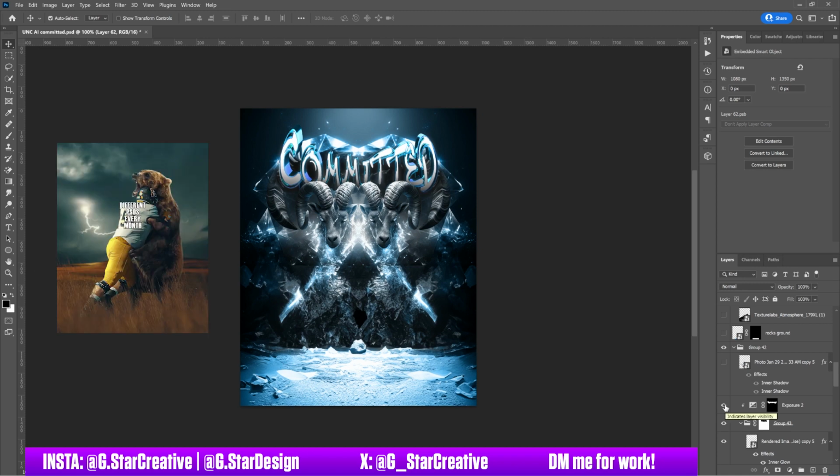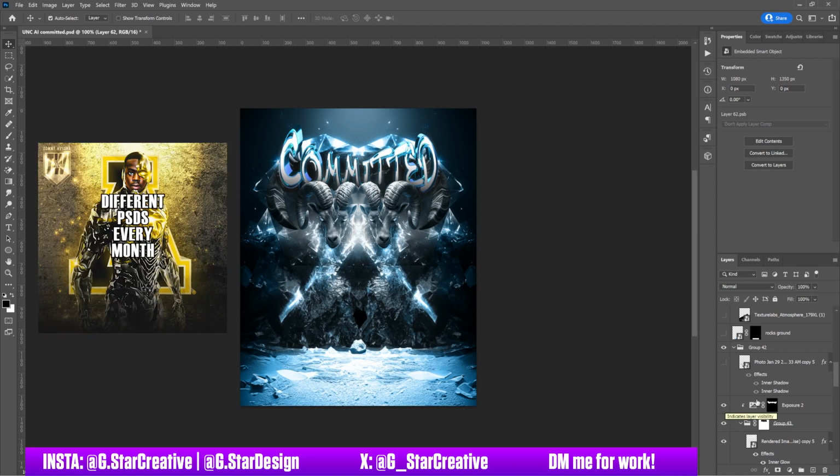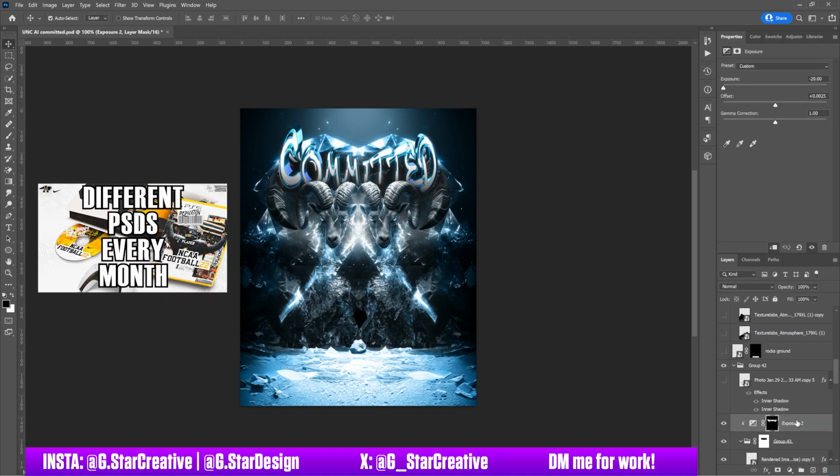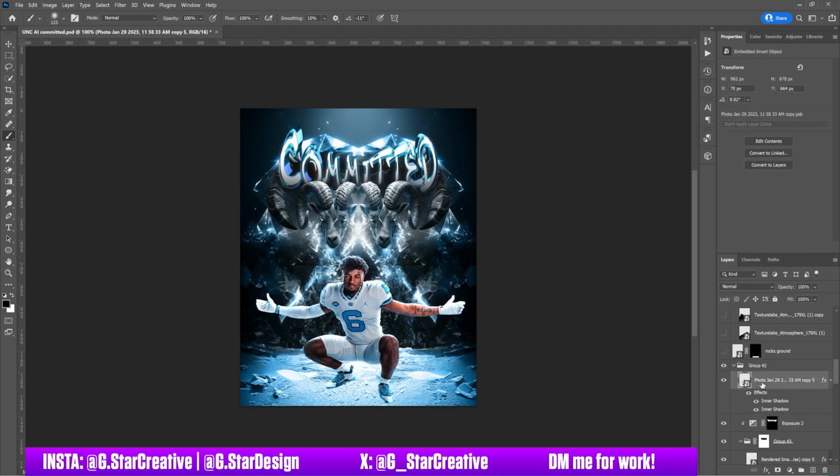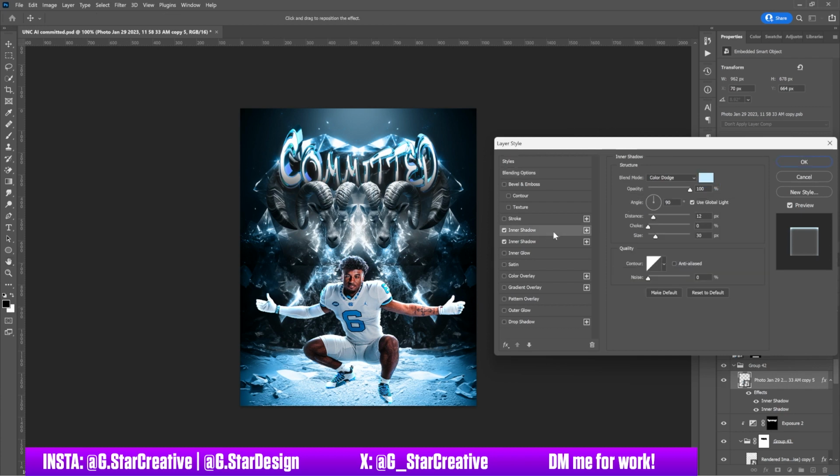Then I added another shadow layer to give it some depth behind the ram's horns. That's just an exposure layer, just paint it in with a soft brush. You put a low flow on it and paint it in through here and give it some depth. Then we have our cutout, and I rotated his picture a little bit to make him look more straight on. And then we have some inner shadow layers on him, so color dodge and linear burn.